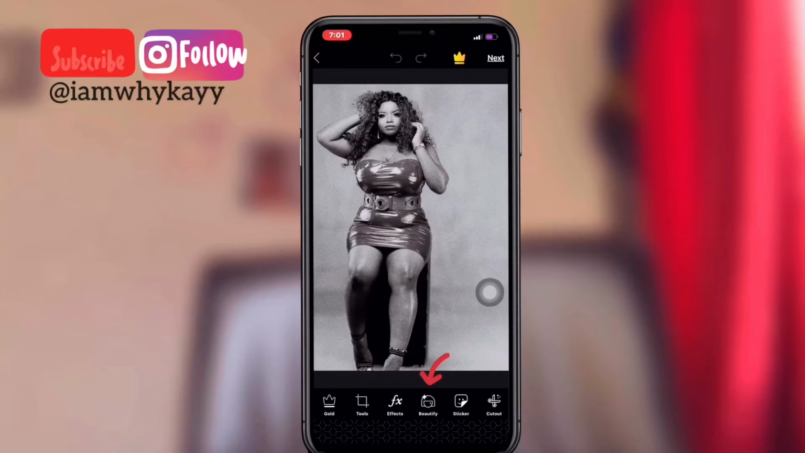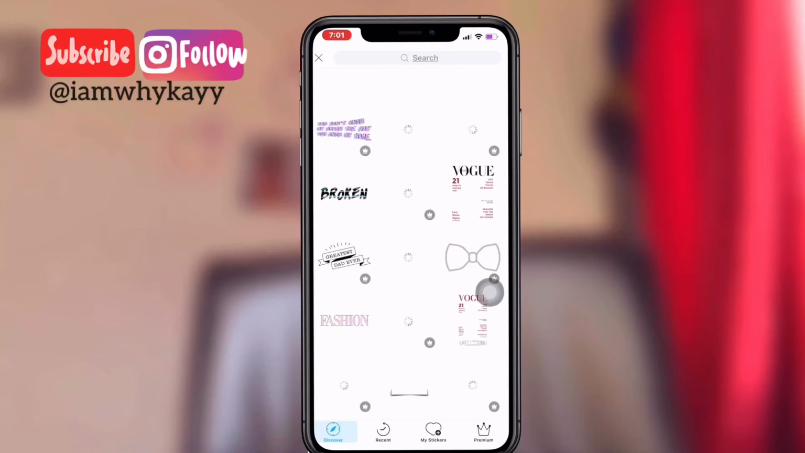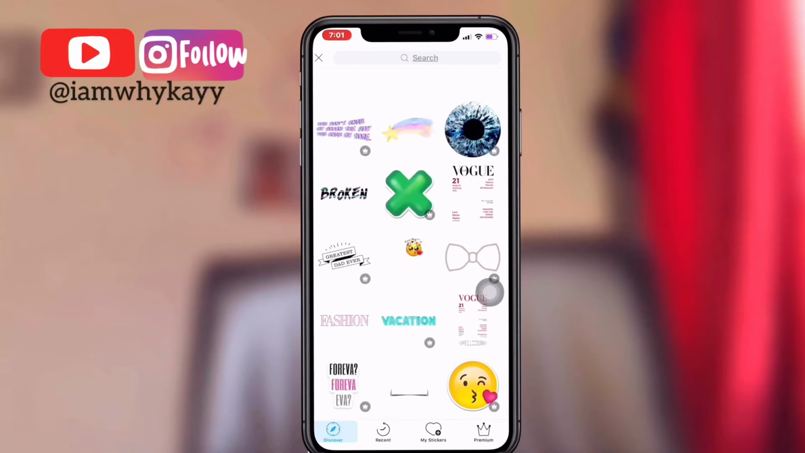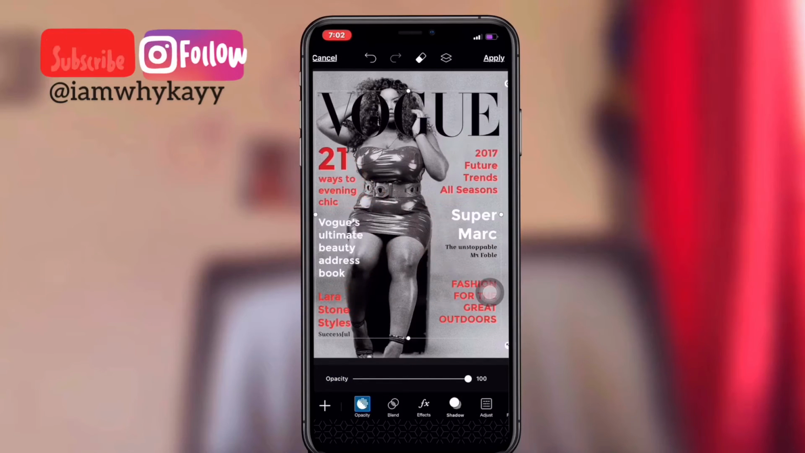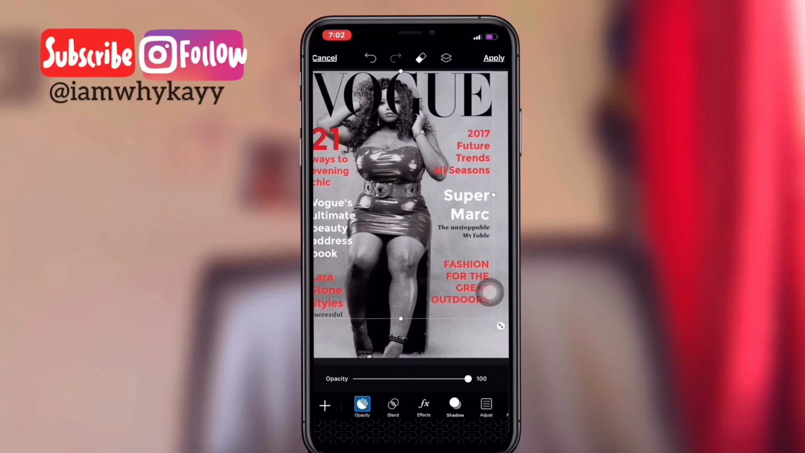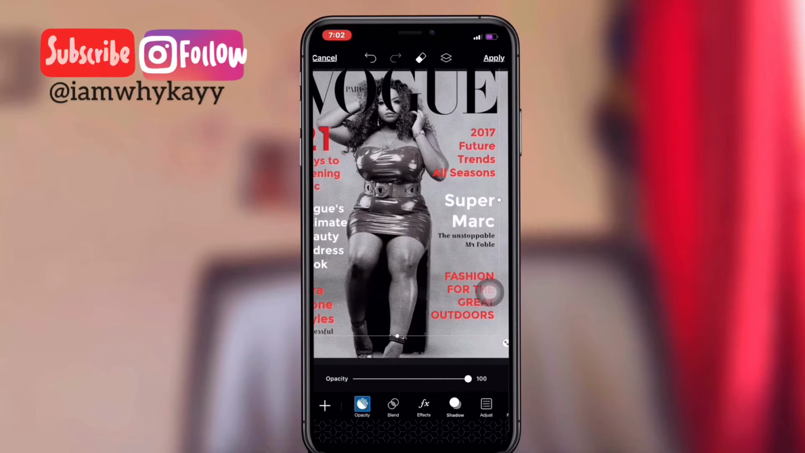So after selecting your photo, you come here to this side and select sticker. Currently, there are so many Vogue stickers trending, so I just took one. So many you can choose from. I just chose a random one. So you just have to adjust it to however you want it.